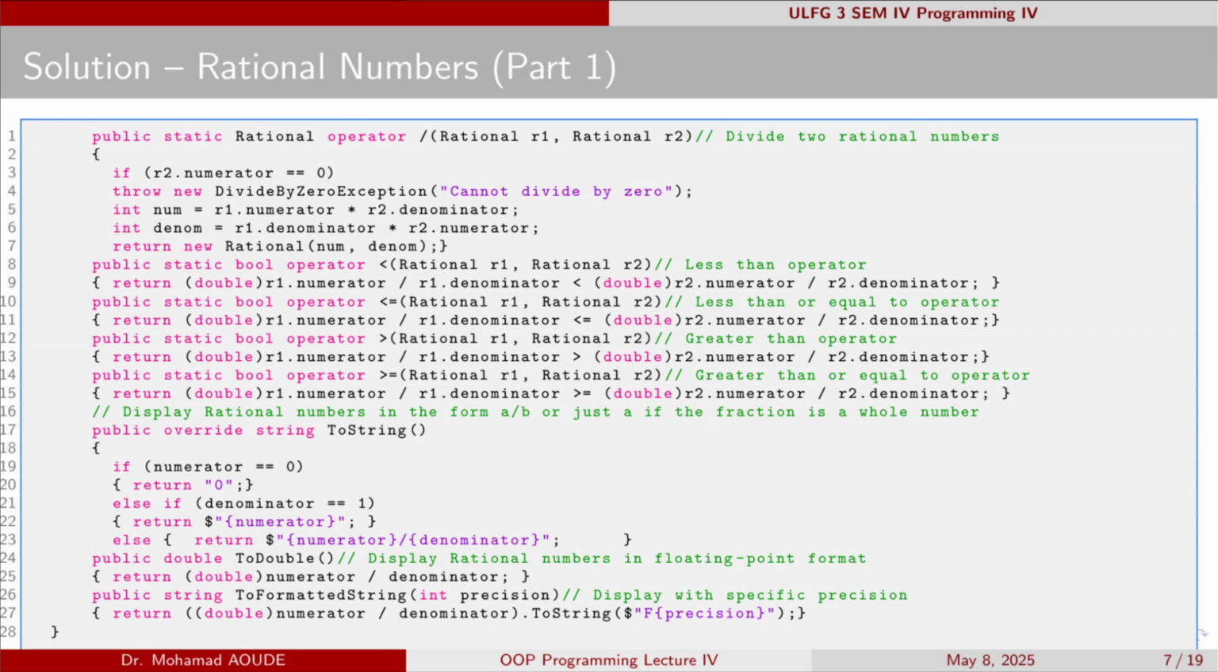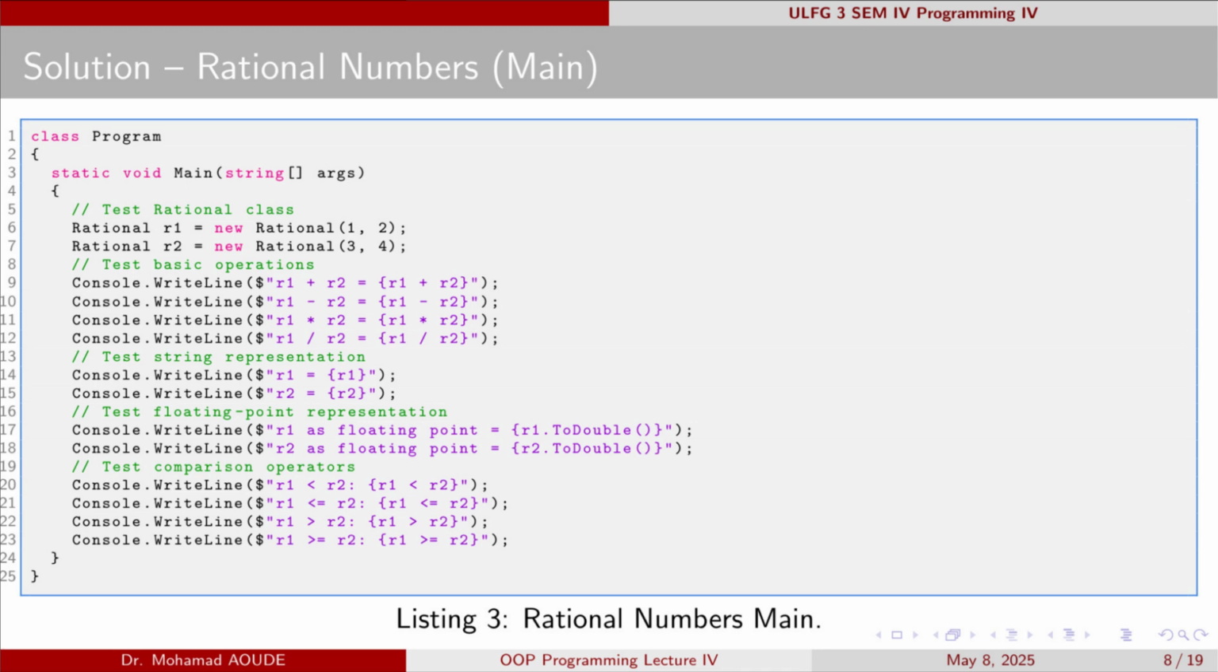The implementation simplifies the comparison by casting the fractions to double and comparing the resulting floating point values. ToString method. This overrides the base object class's ToString method to provide a custom formatted string representation of the fraction a over b, including handling the cases where the fraction is 0 or a whole number. To double, two formatted string methods. Provide methods to get the floating point representation, including specifying precision. Slide 8 shows the main method testing the rational class from part 1.